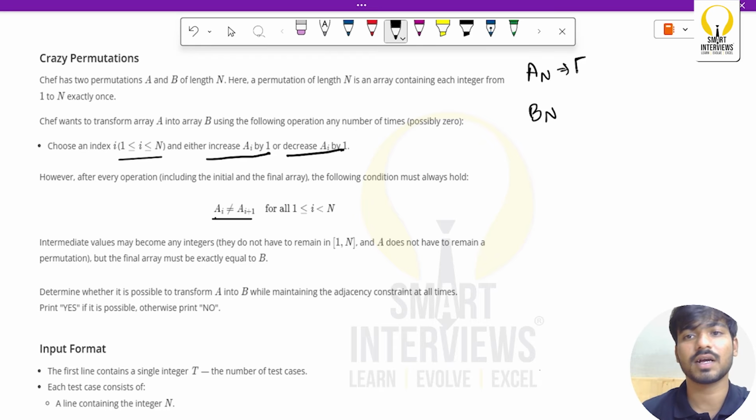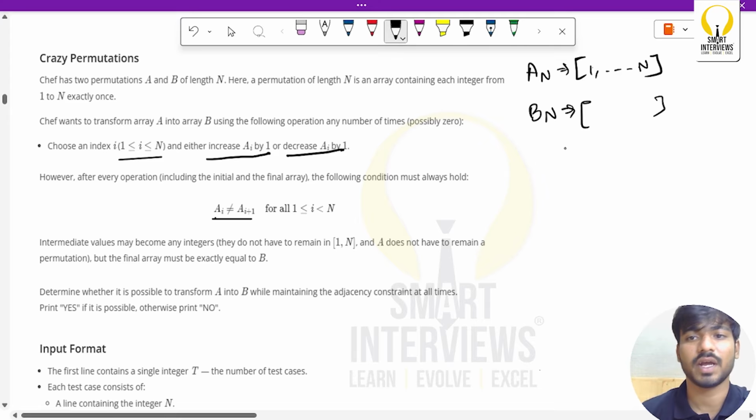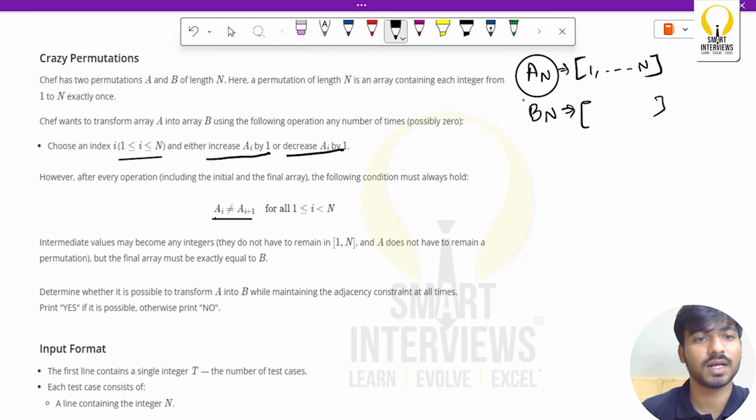Array A will consist of numbers from 1 to n, in any manner; it is a permutation from 1 to n. And array B will consist of integers which are not necessarily from 1 to n. They didn't mention that array B consists of 1 to n. And we are supposed to transform array A into array B.